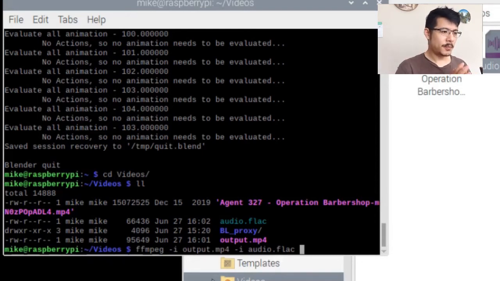So for the video, we just want to keep the video as is. We don't need to change it. The audio, if we're going to save as MP4, it cannot be this FLAC format. So this next thing we're going to say is -c:v copy. So that's telling FFmpeg we're going to just take the video as is. We're not going to try to do anything to it.